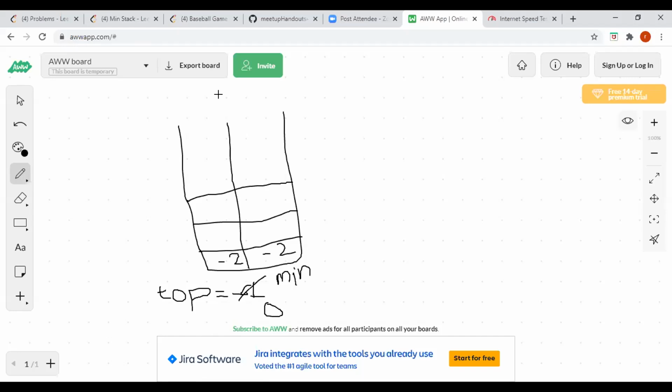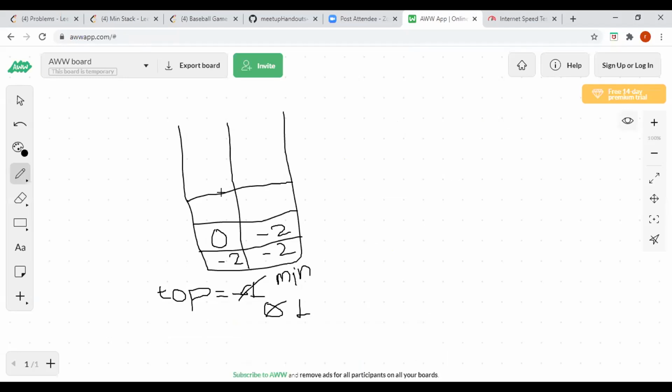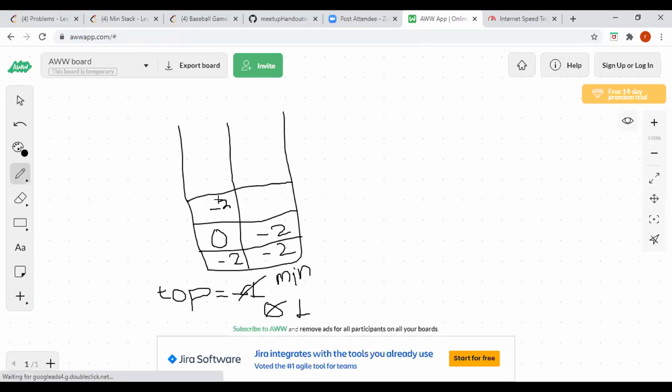Then again 0 comes in, and we'll compare which is the smallest. It's still -2, and top will increase to 1, and then it is -3. At this point we'll enter -3 here, and now if we compare all three elements, the minimum we'll get is -3.